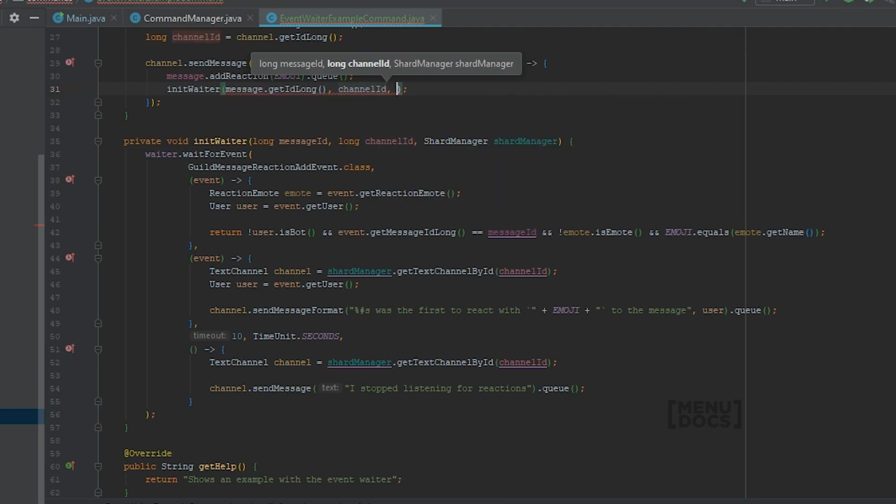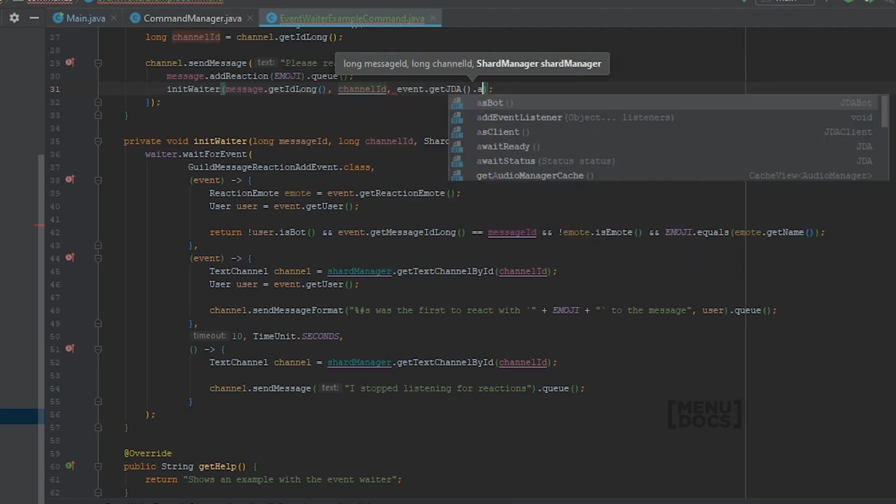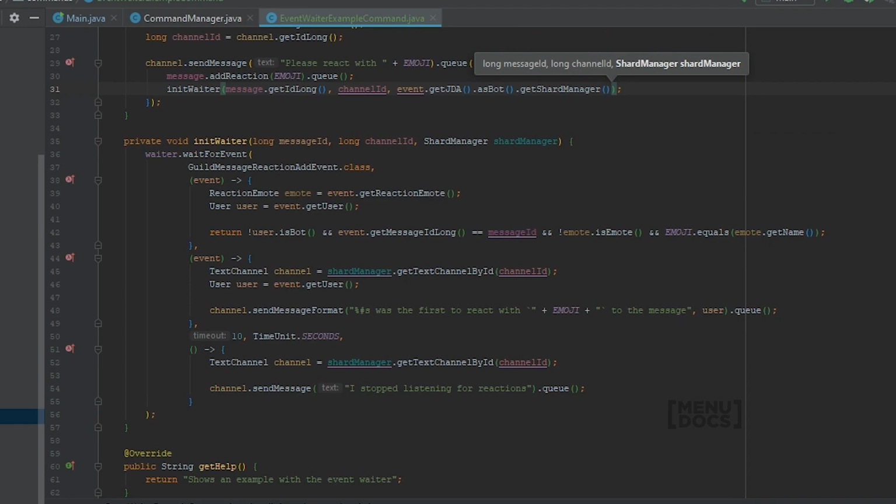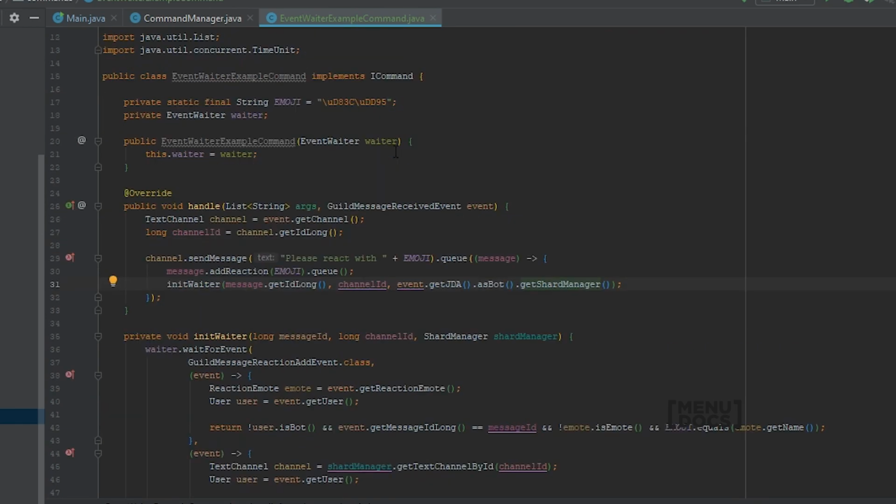channel ID and event.getJDA.asBot.getShardManager. If you are already using JDA version 4, you want to remove this as bot call and just instead call JDA.getShardManager. But because at the time of recording we are still using JDA version 3 and JDA version 4 is still in beta, we're gonna use JDA version 3 for this instead. Also JDA-Utils is still on version 3, that's why.